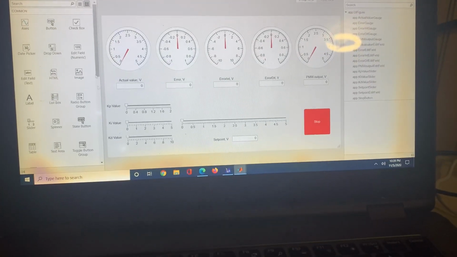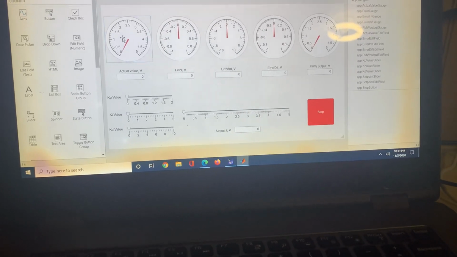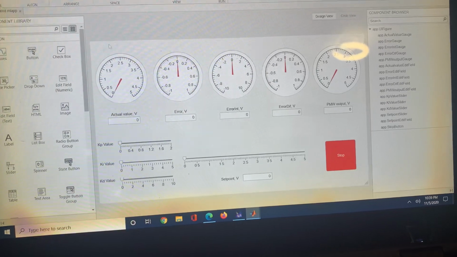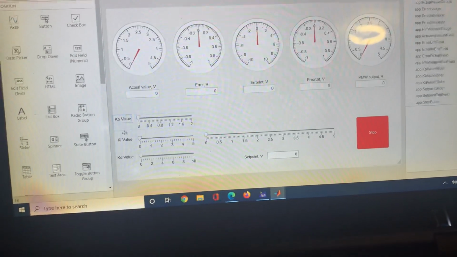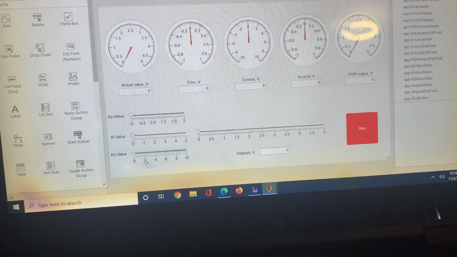So as you can see, this is our app right here. We're going to use 5 gauges for this lab. This is for our actual value, error int, error diff, and our PWM output. They're all in voltage. These are our K values, KP, KI, and KD. And these are sliders that we're going to use to control them.